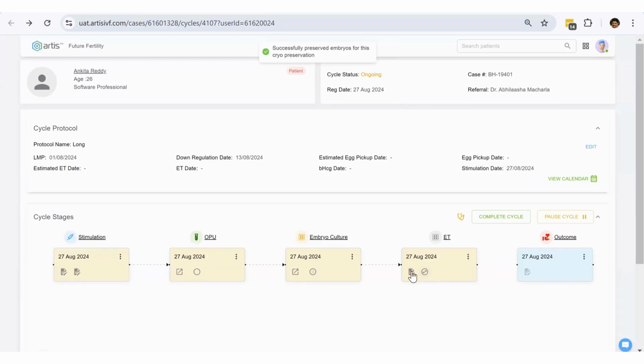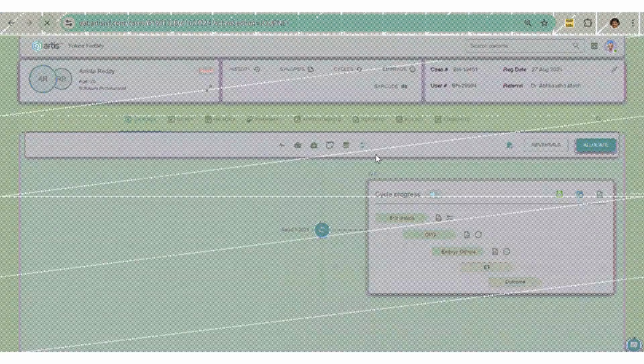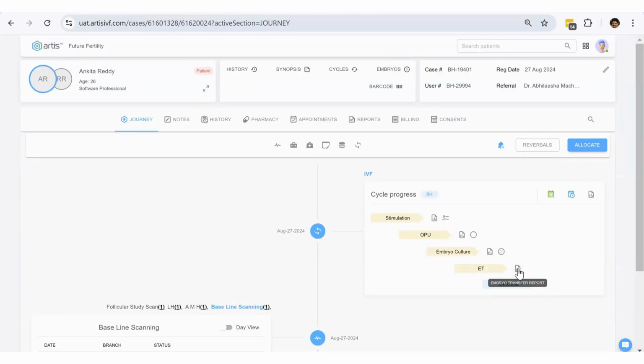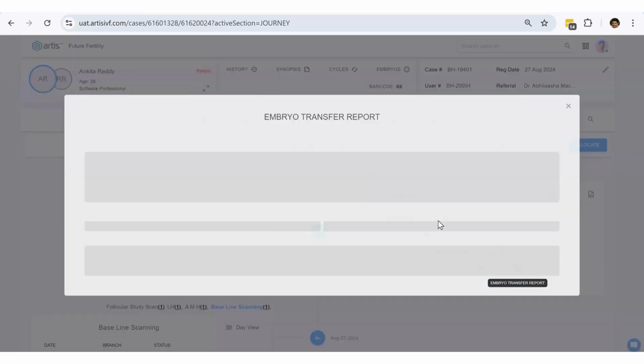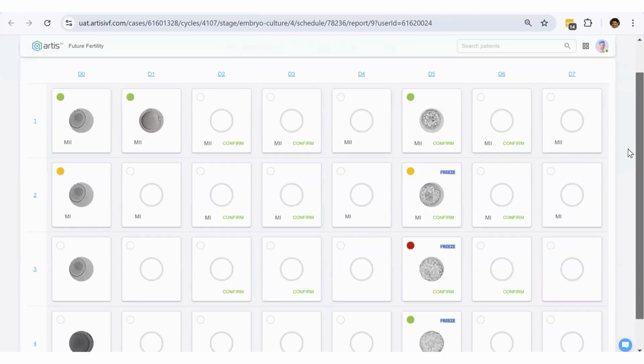Now, if I go back and check the timeline view, which is primarily the doctors' and most users' view, the updates and edits are done only by specific people sitting in the lab, but viewing these details is done by multiple people, whether doctors, counselors, nurses or even the patient themselves. So this entire report is visible here with all the details updated, and also the embryo which is used for transfer. That's how it becomes a full-fledged record.